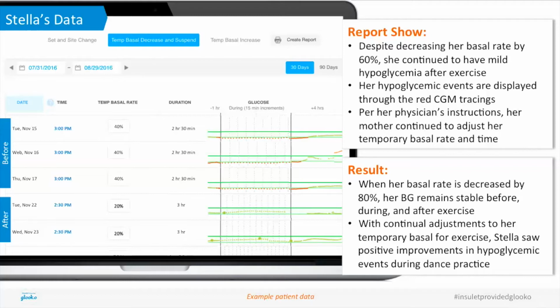Due to the ability to share Stella's data remotely with her physician and the adjustments made to her insulin profile and lifestyle routine, Stella saw positive improvements in her outcome, especially during her new after-school activity.